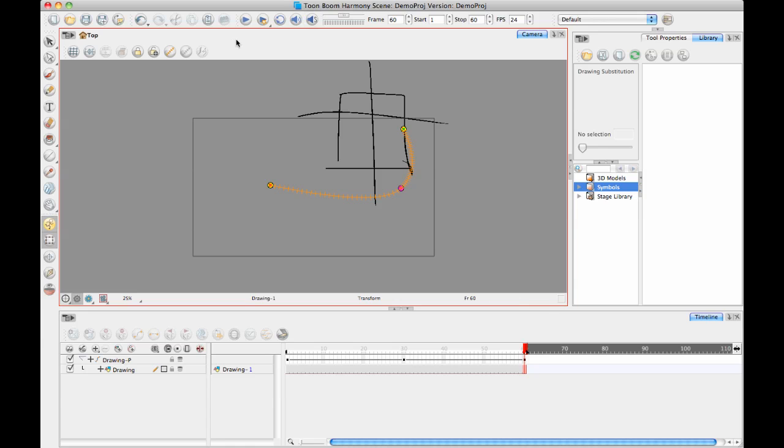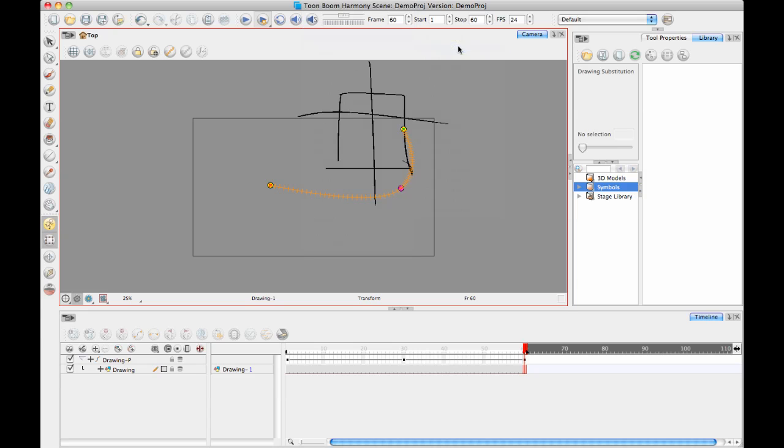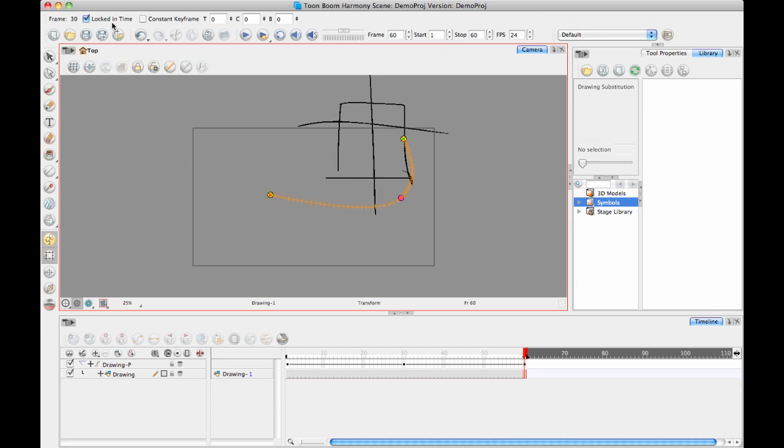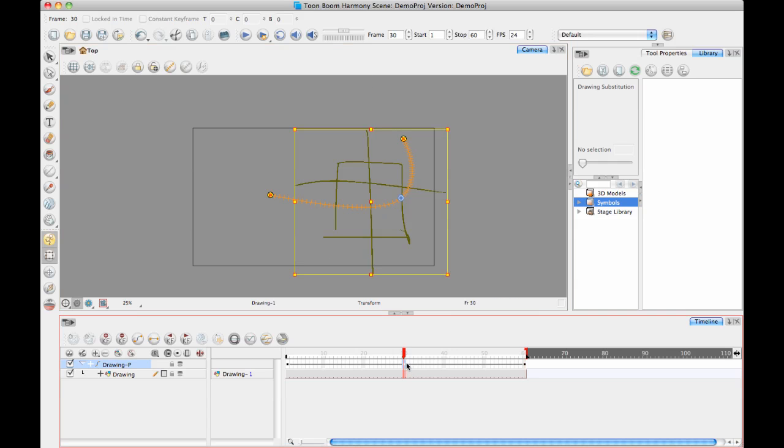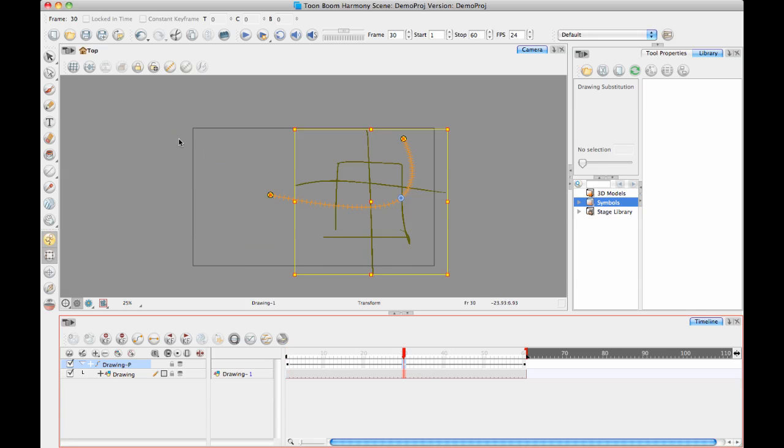So to show the different options, you want to show Windows, Toolbars, and then you've got Control Point. And the Control Point toolbar gives you some information that you can work with. These are keyframes that I have selected here. Each one of these guys, when it has a cross in the center of it, it indicates a keyframe. And so when you actually select a keyframe, it's got this option there, locked in time.